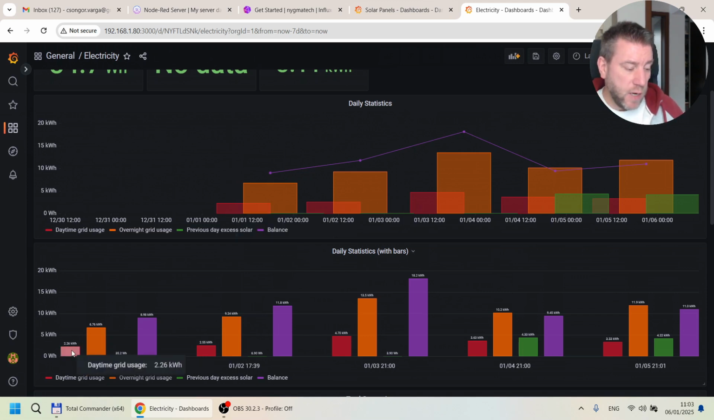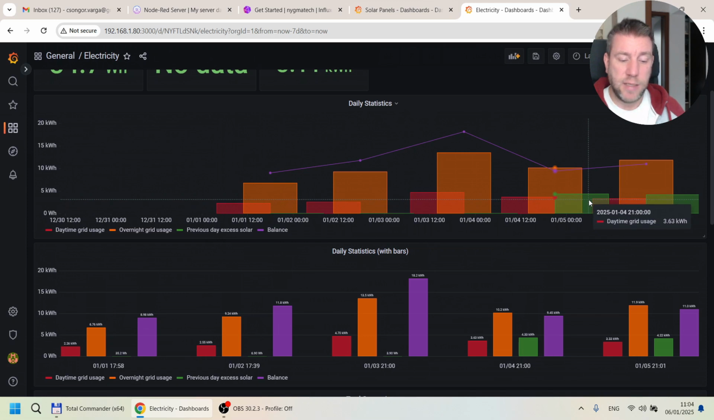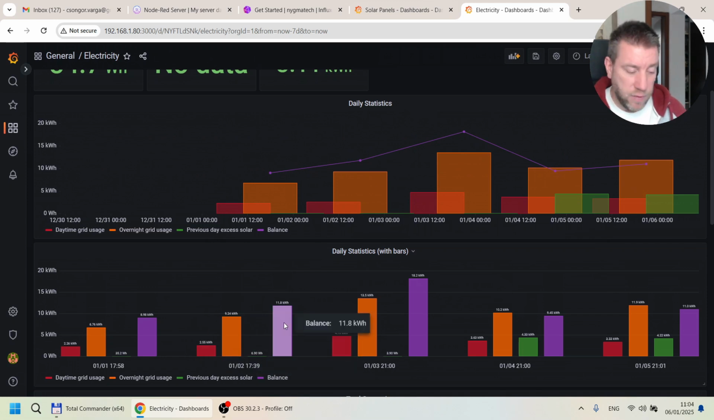And what you see here is the red bars are the daytime grid usage. So again, the excess grid usage on top of the solar generation. The orange ones are the overnight usage, and then anything in the green, that's the daytime generation, so excess solar generation, which goes back to the grid. And the purple is just the difference, or the sum of basically adding up the two consumptions and then minus the generation.